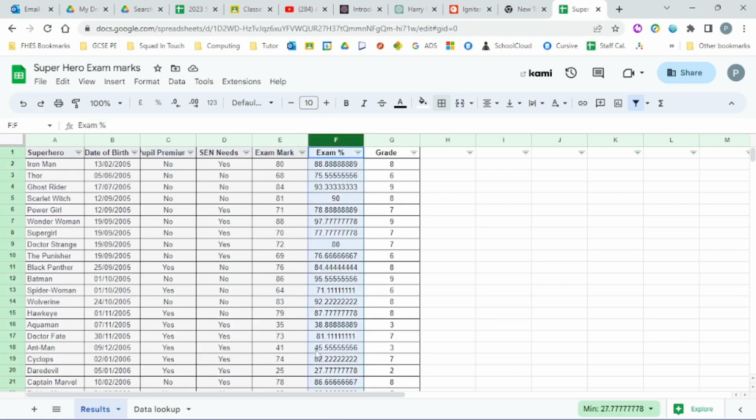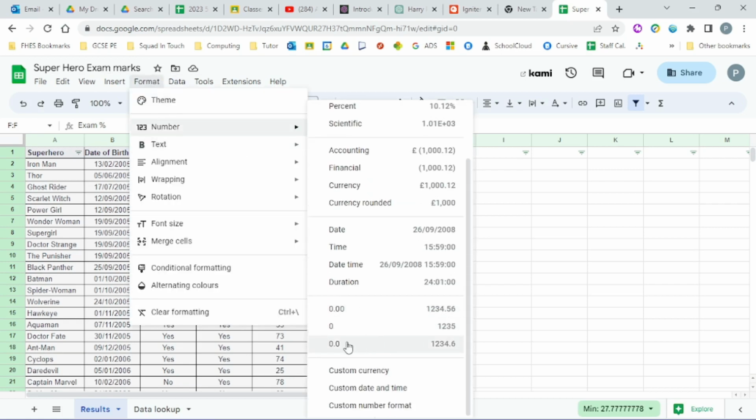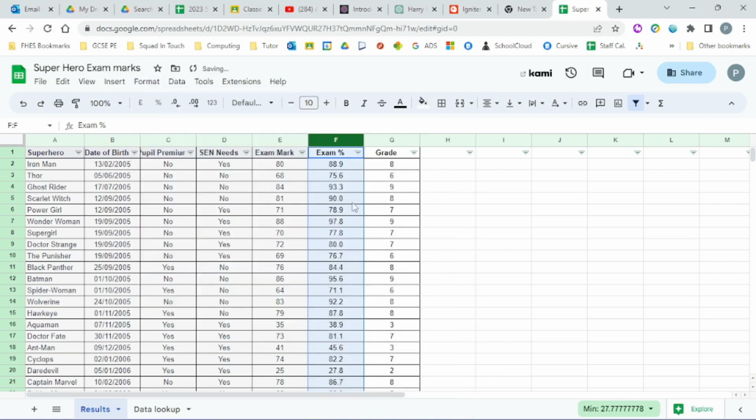So I'm going to select that whole column and I'm going to format my data. So I'm going to format number and I'd like it to 1 decimal point. Click that there and I've suddenly got it to 1 decimal point. Now this information here is now wrong because it was looking up this exam mark. So let's start again with this.